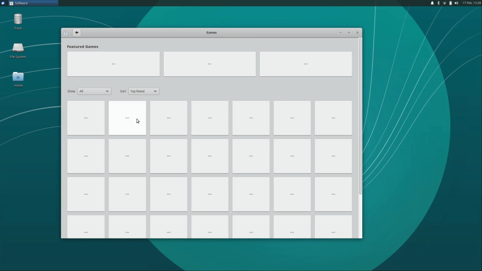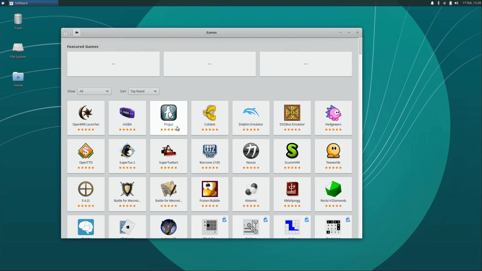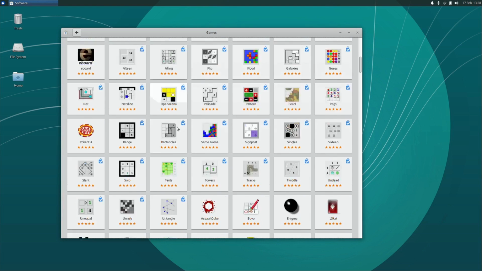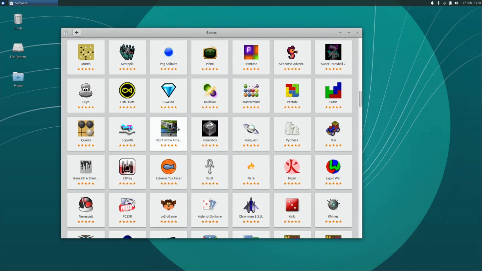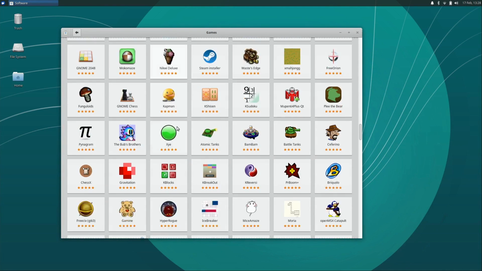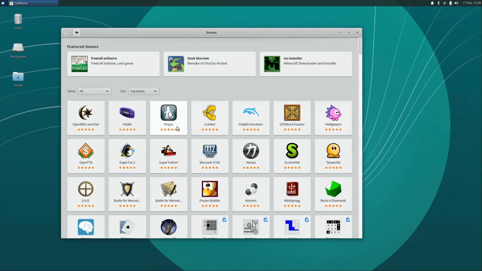So for example, I can click on games. And then we have a lot of games that we can install here. So you might be interested in some of these and I definitely recommend you check some of these out. There's some awesome games available. And of course, you can also search.